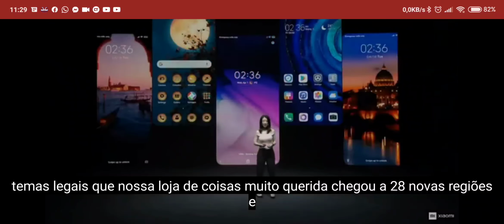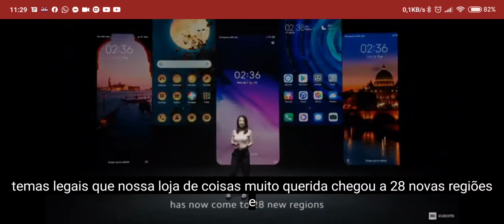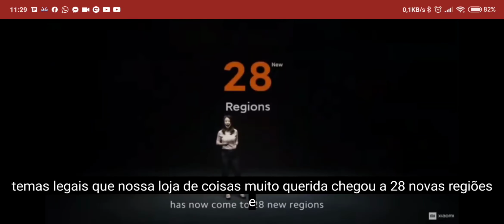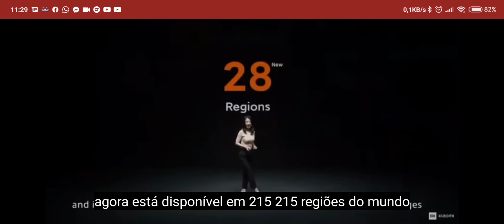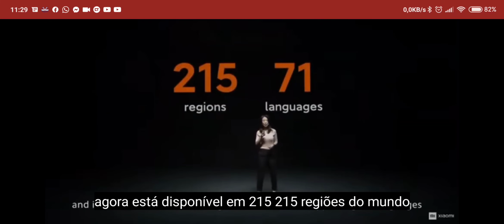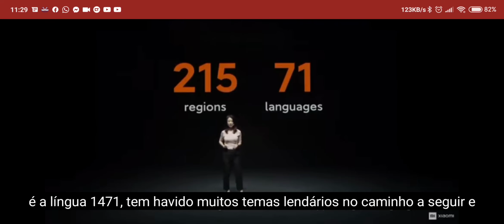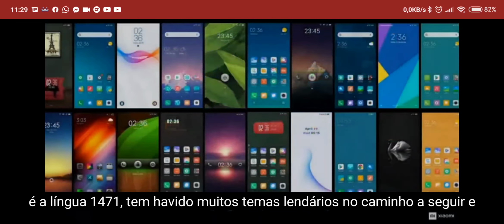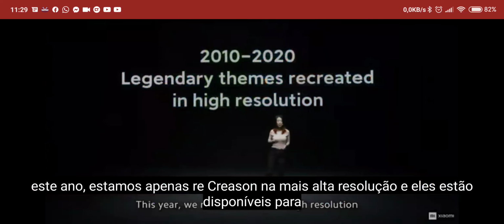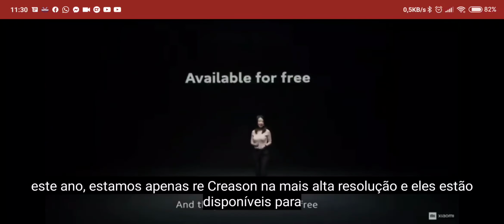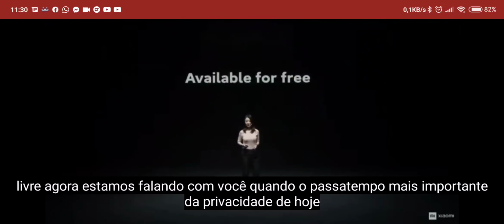Themes. Our much beloved themes store has now come to 28 new regions, and now it's available in 215 regions in the world, supporting 71 languages. There have been many legendary themes in the past decade, and this year we just recreated them in the highest resolution, and they are available for free.